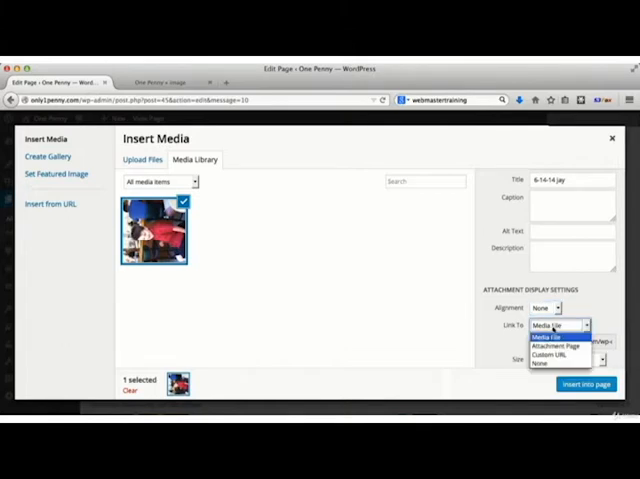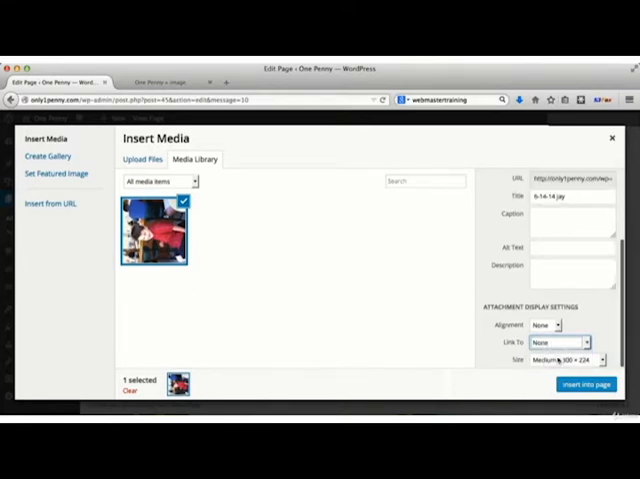We can either link to the actual picture of the photo itself, or an attachment page, or a custom URL, where it could be an affiliate link or link to somebody else's site, or none. And we'll click on None right now. Then for size, we can do full size, large, or medium, or a thumbnail. And we'll do medium for now and click Insert into Page.